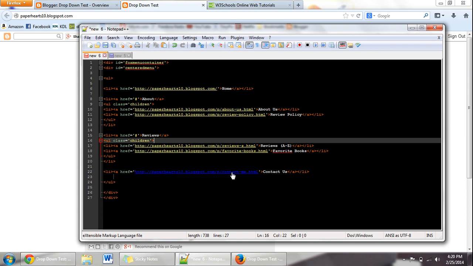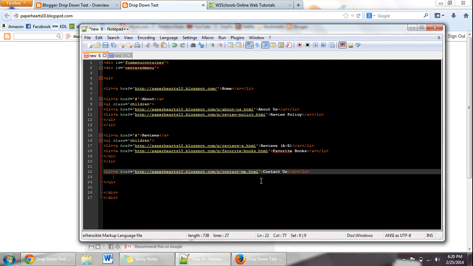Below that we have our single list item. This is the Contact Us page, and it's not a drop down. So if I want to change that, I could change this to like About Me. This is where our link goes, same idea.